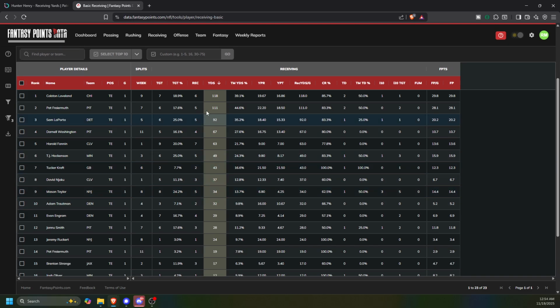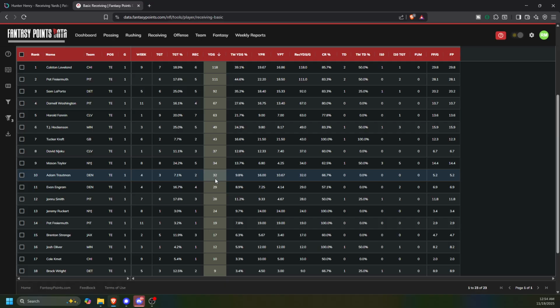Like Loveland, he's a pass catcher. Freiermuth, pass catcher. LaPorta, pass catcher. Washington, kind of not really a pass catcher, but he had the big game against them. Fannon's a pass catcher. Hawkinson's a pass catcher. Kraft and Njoku, pass catchers. They faced a lot of really good tight ends this year.